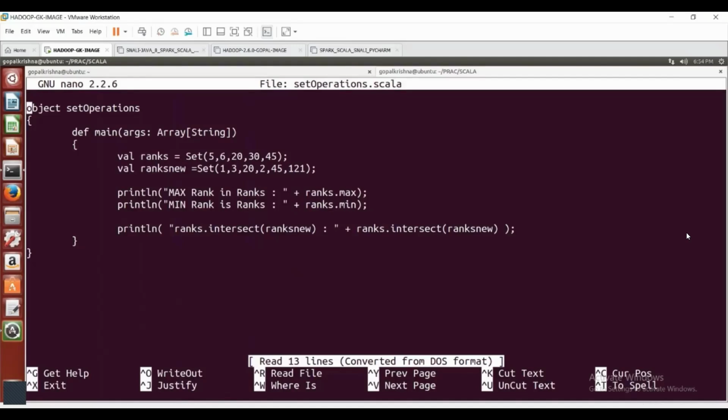Look at here, sir, set operation start Scala. As you all better know, the main method in Scala can only be part of an object, not a class. And whatever name you provide for the object, we have to provide the same for the program as well. In the main method, I'm defining ranks, a set of some particular elements, and ranks new also. Println max rank. In the ranks, what is the max rank? 45. That's what we are going to take.